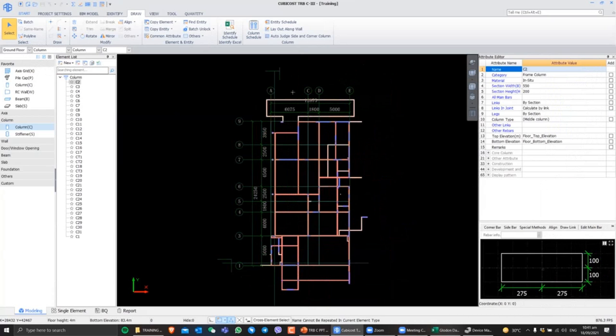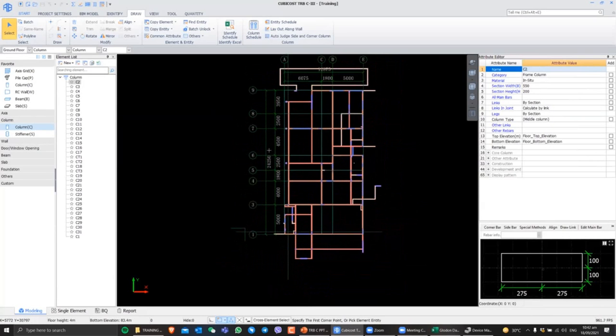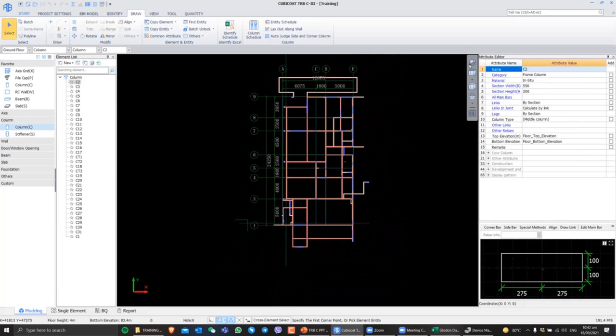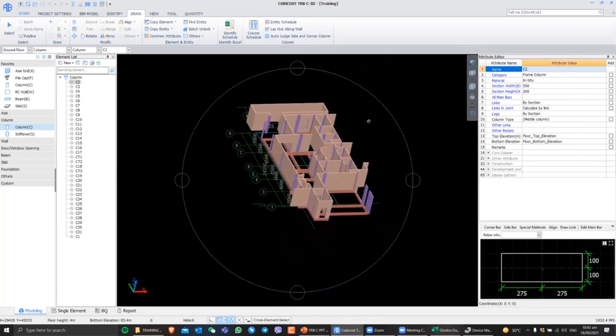Okay, so if you're done, kindly click on column. Click the column and our structure will show. And you know the procedure in viewing the structure, right? We have a dynamic view to view the 3D of the structure.